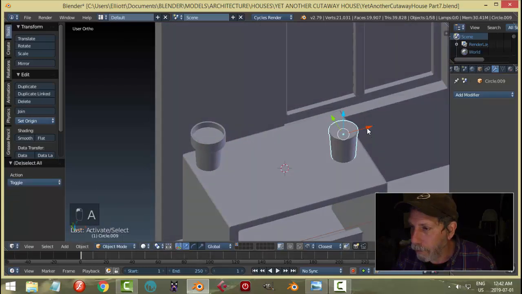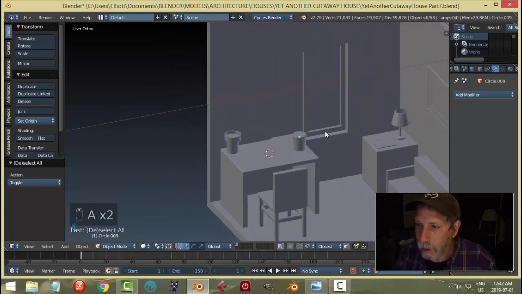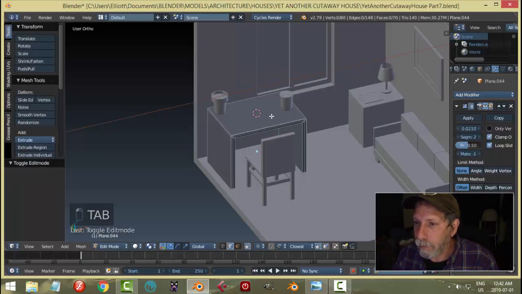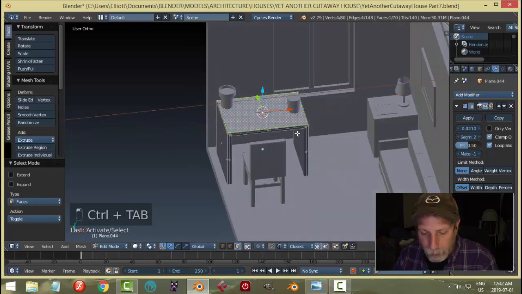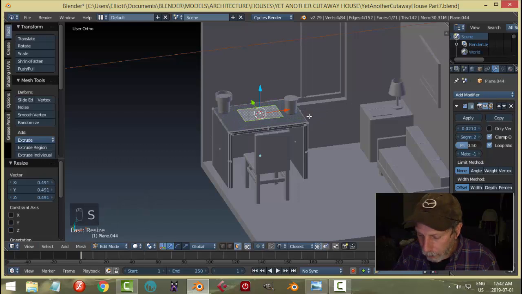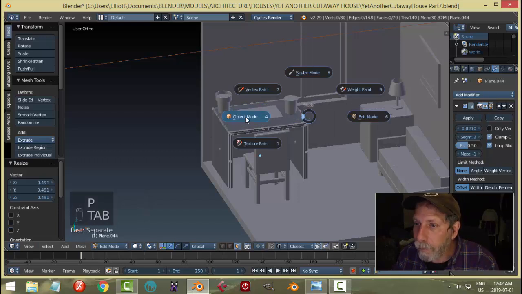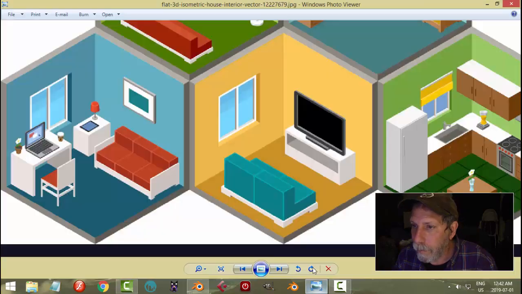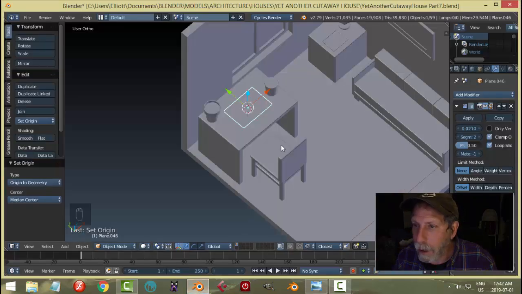And this guy there. Okay, so what do we got to do? We got to do the laptop. And that's it for that room, eh? Okay, cool. I'm going to take that face, Shift D, scale it, P to break it out. And it's nice and big.